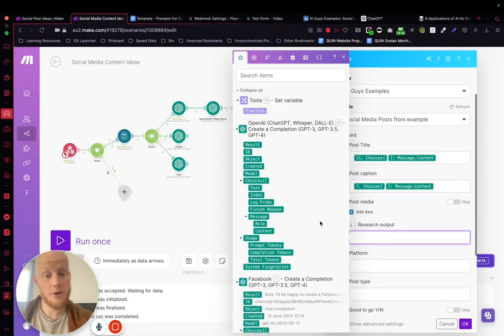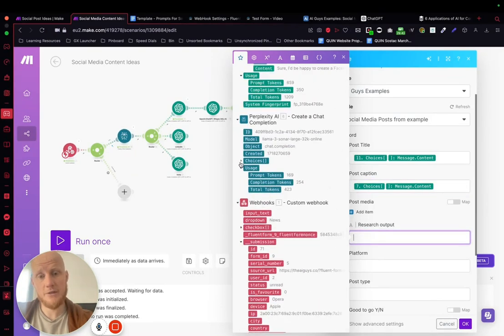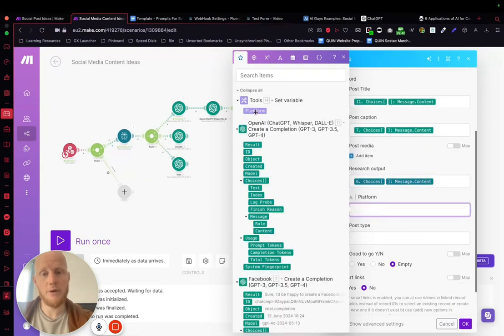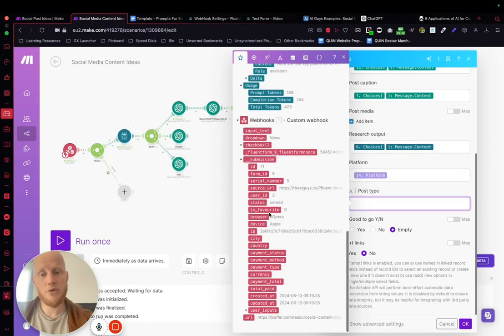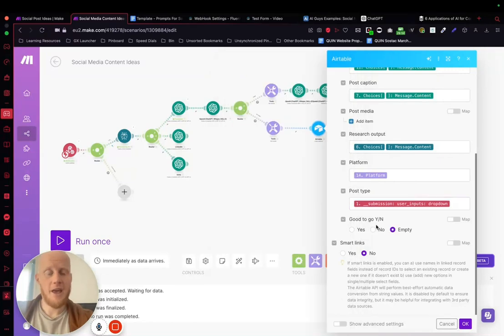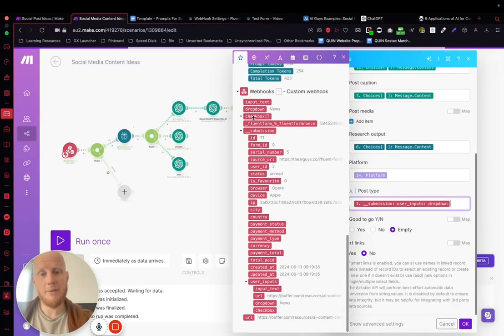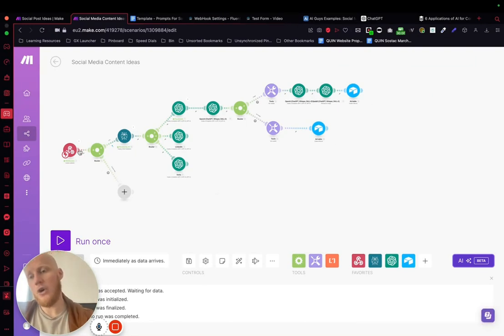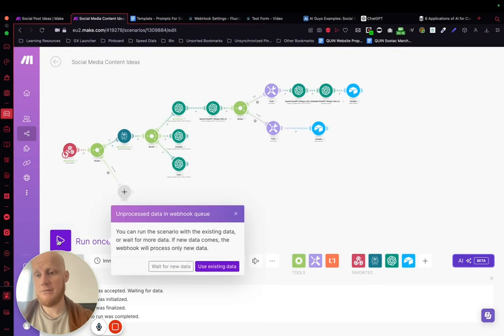Post media we're not doing on this one, so the research output's in the same place. So choices, message, content, there we go. Platform, we know that that's that one. And then post type, scroll right down, and then you've got the user inputs here and post type there. Cool. Again, as you saw, it is available up here. That's just what I've gotten used to. So that's done. Click OK. Now you've got the first part of the prompt basically completed, right? So we've got this coming up here. Let's run a quick test. Hopefully, yeah, there you go.